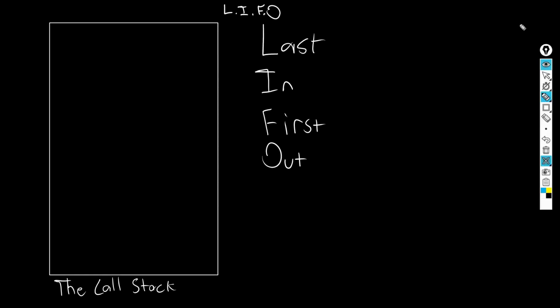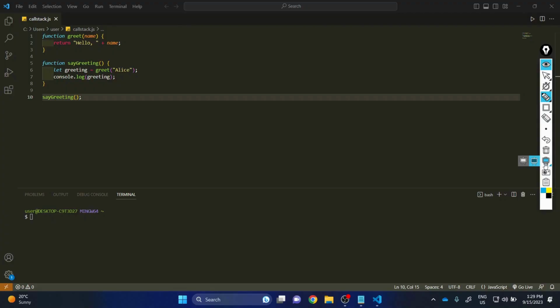Okay, let's start with the call stack. The call stack is a mechanism JavaScript uses to keep track of function execution in your program. It follows a last in, first out approach that can be easily exemplified by our example here. In this example, we have two functions, greet and sayGreeting. Greet just returns hello and the parameter you provided, while sayGreeting sets greet to a variable and console logs that variable. At the end of the program, we call sayGreeting.